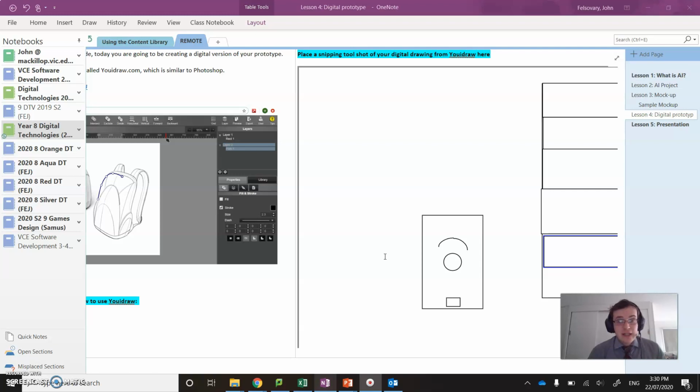And so that's it for today. You're making a digital prototype. Once finished, put it in OneNote. If you get stuck and you're unsure, email your teacher, okay? And we'll go from there.